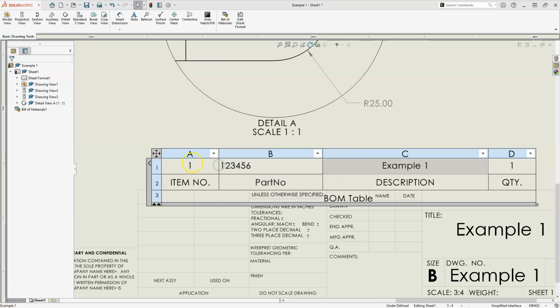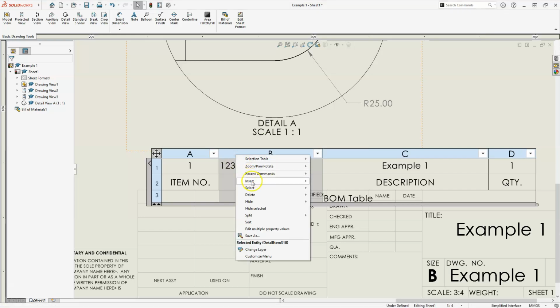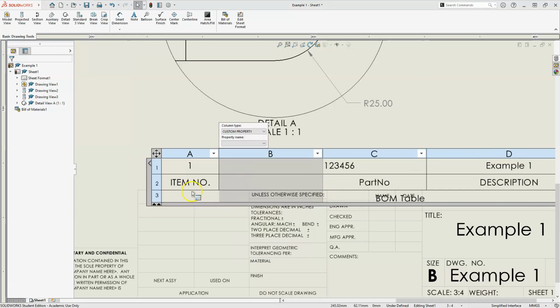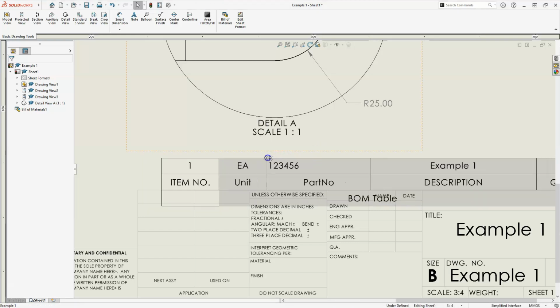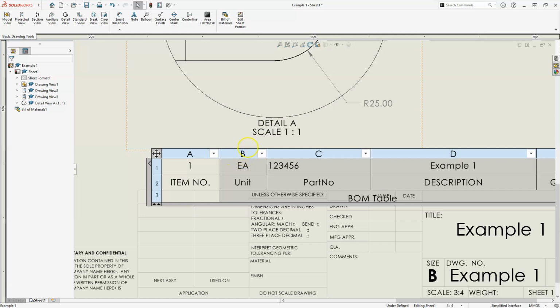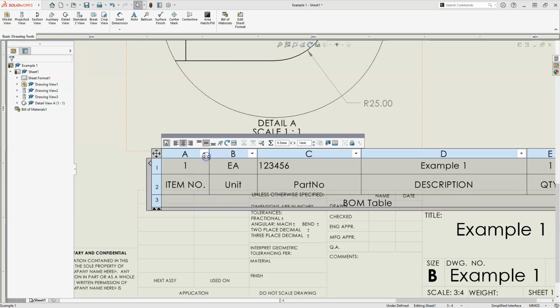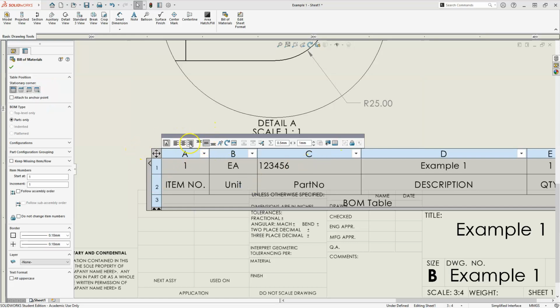So if I wanted to add a unit of measurement here as well, I do have that option. If I select this column here, I'll just do a right click. I want to go ahead and insert a column to the left. I will choose a custom property. And then I'm going to set this up to unit. So you're going to see that unit each shows up. Let's go ahead and shrink these down a little bit. And then I'll select the whole entire column here and just tell it, hey, keep all of those in the center. So everything should be all centered.